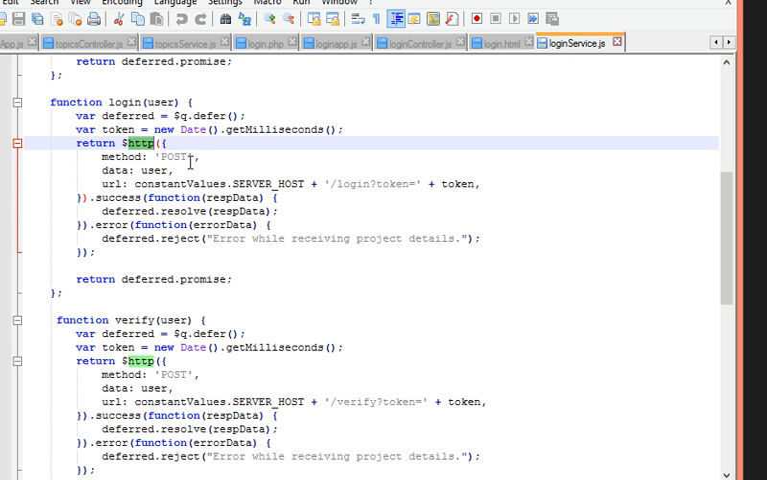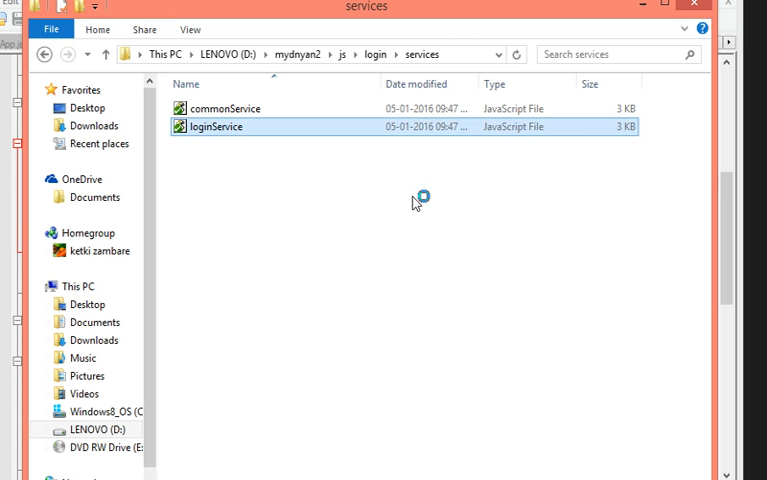So over here it's a $http with method post. I'm sending the data, which is nothing but a user, and then the URL. This is again a constant value, like public static final in Java, and then it has some values. So let me show you the constants as well.